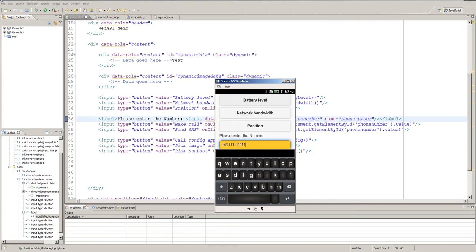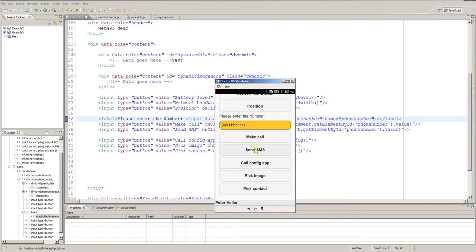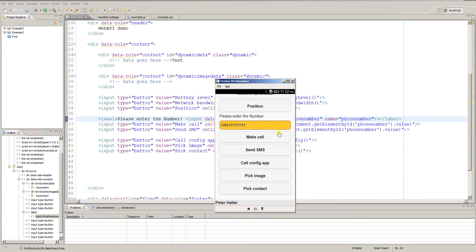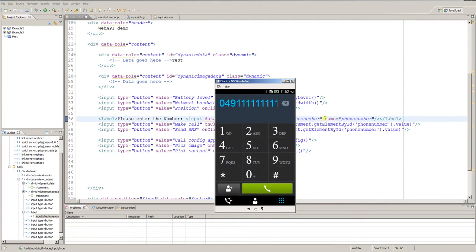04911111111. I don't think anybody's got this number, or at least I hope so. Don't call it. Click our button make call, and you can see instantly the dialer application is started. What you see here is a whole new app. Firefox OS started the dialer application.